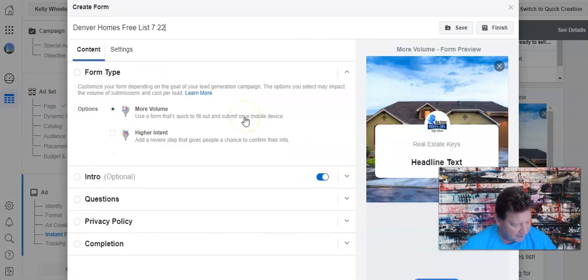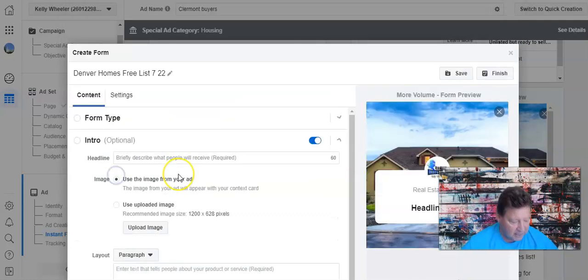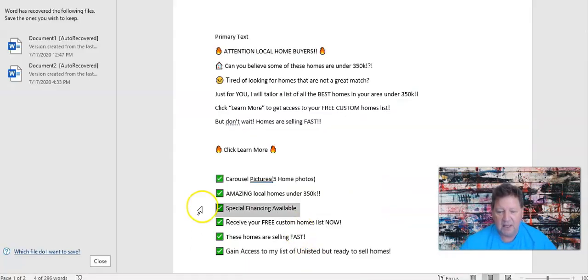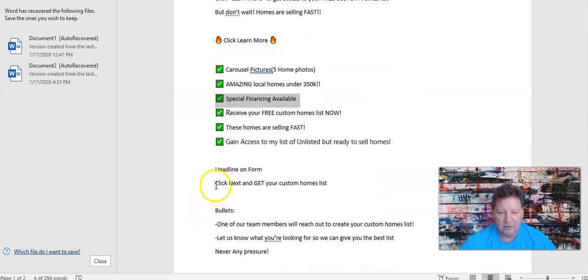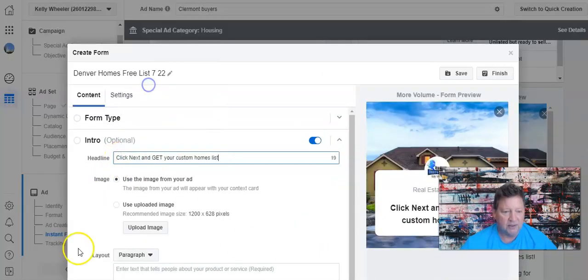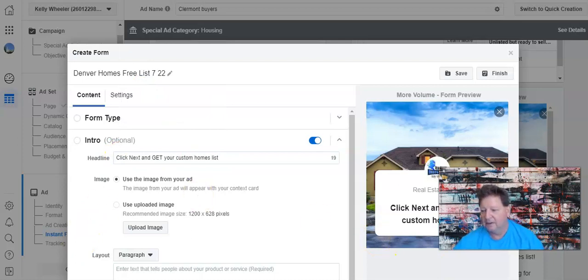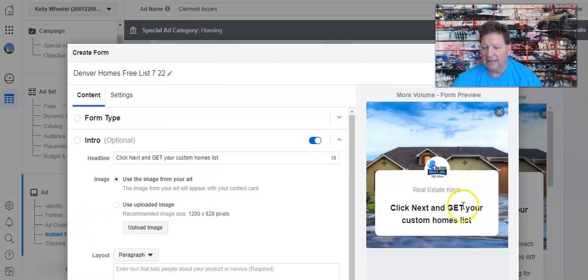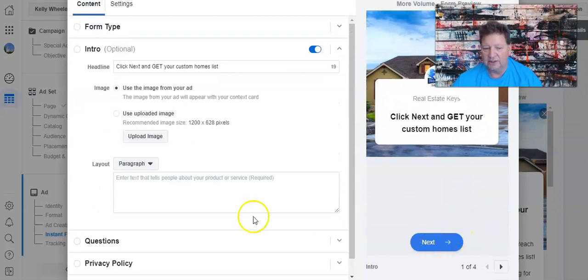On the form itself, we're going to want to go ahead and change the title, and we want it to be on more volume. And on the intro, okay, we want to have the intro copy right here. So there's the headline intro. I'm going to copy it. I'm going to go back to the form, and there it is right there. And look what it looks like over here. Click next to get your homes list, and there's next, right?